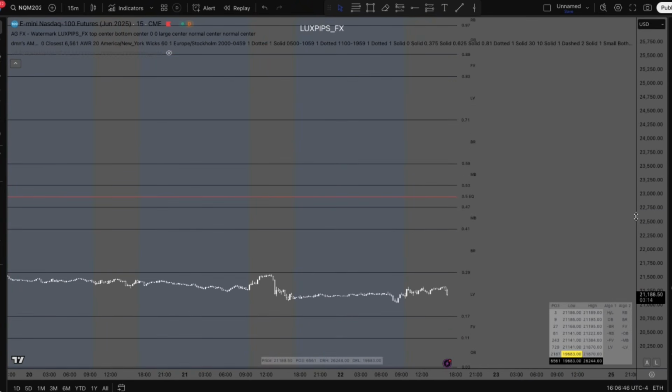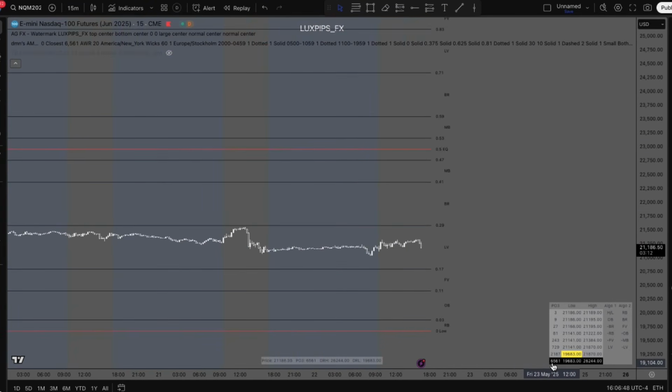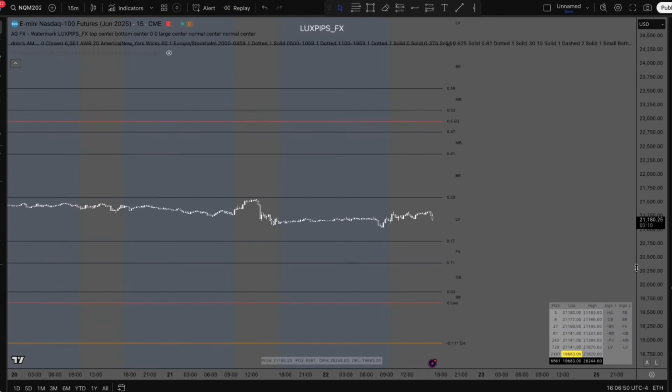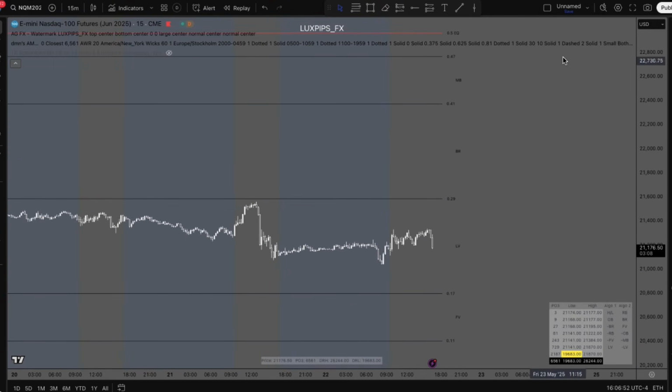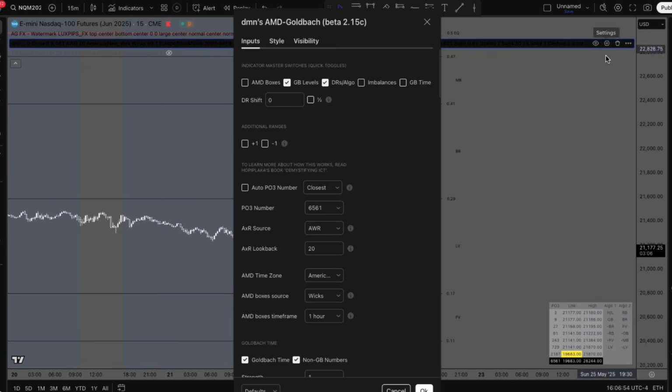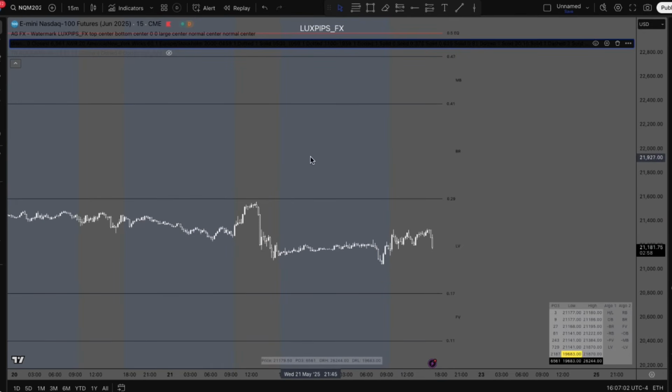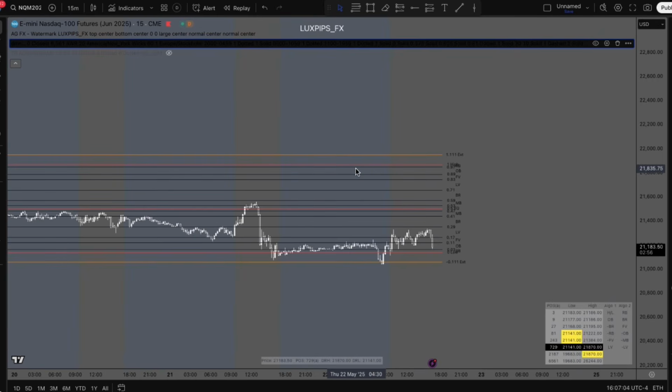So, let's say I have it manually on the 6561, but I want to find the intraday PO3. So for your auto PO3 number, make sure it's on closest, and just click it on. The indicator will calculate the PO3 range for you.